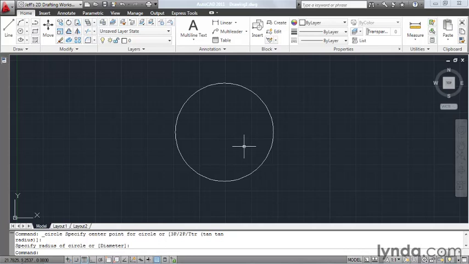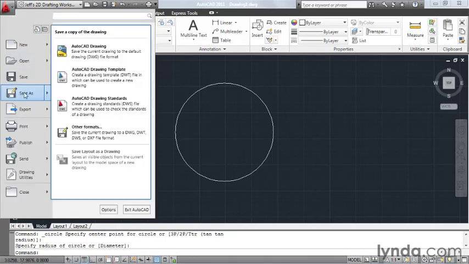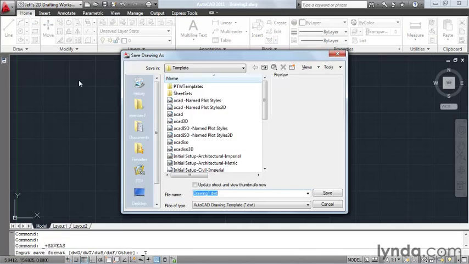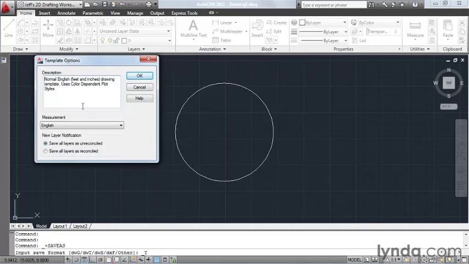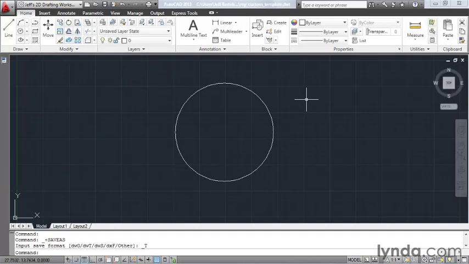To turn this drawing into a template, I'm going to click the Application menu. I'll come down to Save As, and then I'll come over and select AutoCAD Drawing Template. This takes me right back to the template folder. Notice I'm now saving this drawing with a DWT extension. I'm going to call this drawing My Custom Template. And I'll click Save. I can now give my template a description if I want. I'm going to keep the default description and I'll click OK. All right, let's close this drawing. And we'll create a new drawing using our custom template.